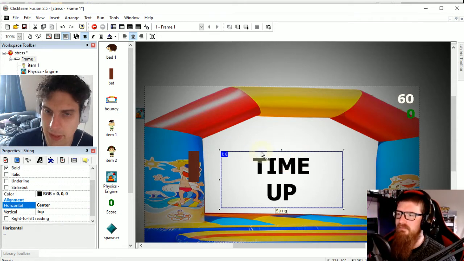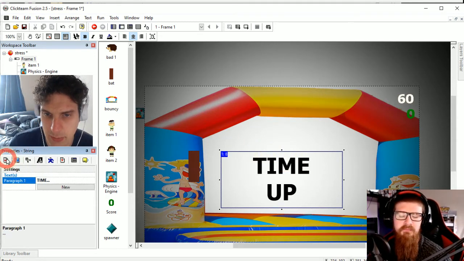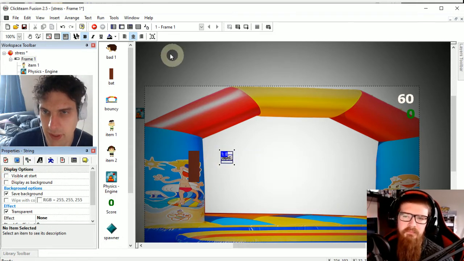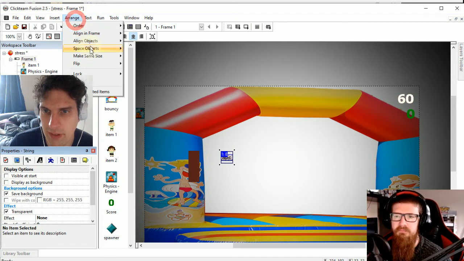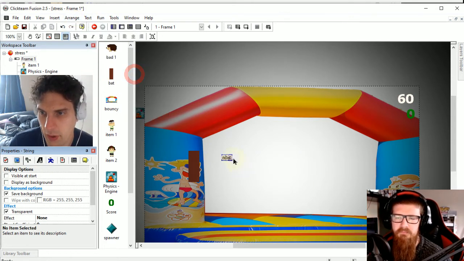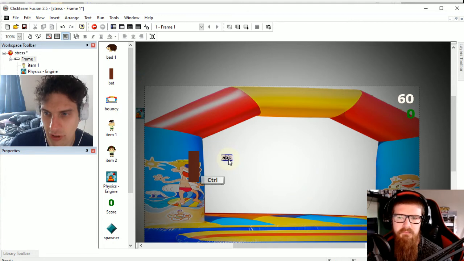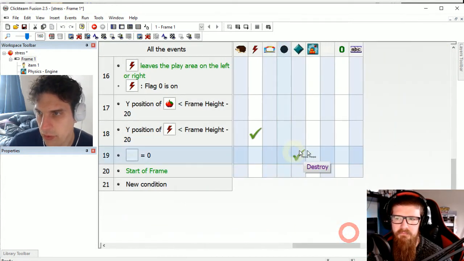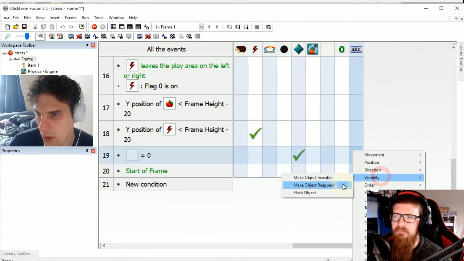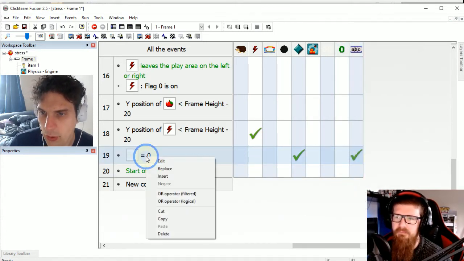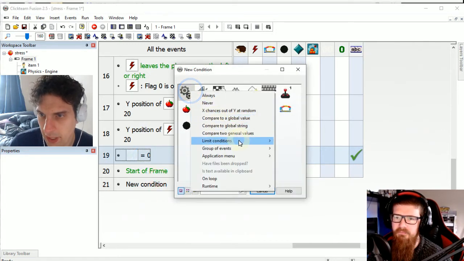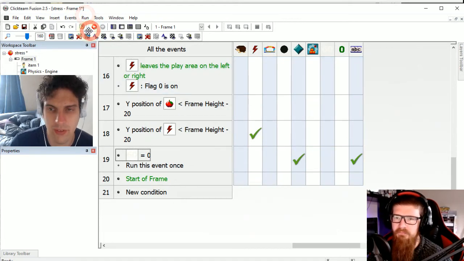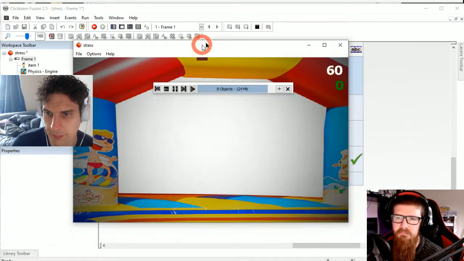Okay, so I've got a time up thing here. What I'm going to do is make it invisible at start, so under its display options, I'm going to make it invisible at the start, and then I'm going to lock it. Locking it means that I'm not going to accidentally move it. I can't move it until I hold Control and Shift at the same time and click. And then all I'm going to do is when timer equals 0, visibility, make object reappear. And also, I'm going to say that I only run this event once. I'm going to limit the conditions, run it once, insert an extra clause there. It would work without it, but it'd just be a waste of time.